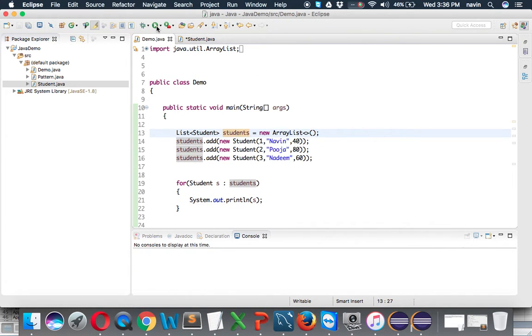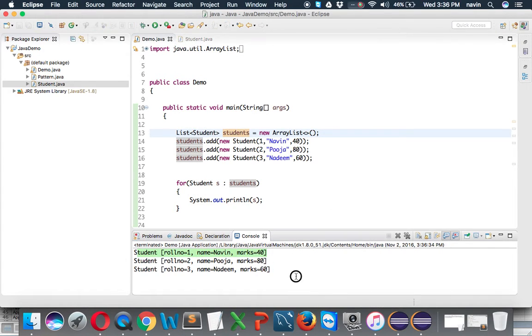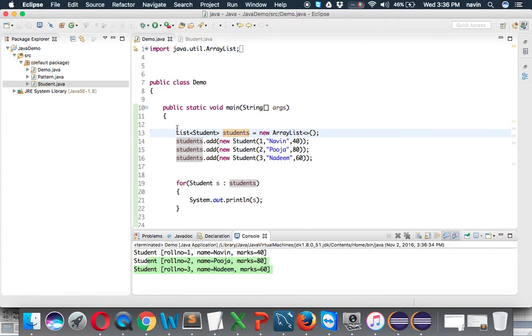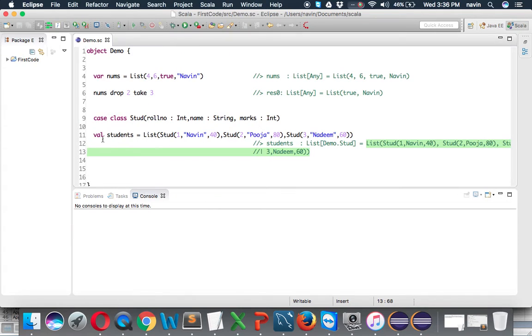Okay, I hope you're familiar with the toString method. If I run this code now, you can see we got all the values here. If you compare, we have the same values, the same output there. The only difference is we have to write multiple lines of code here, and we just have one line of code in Scala.